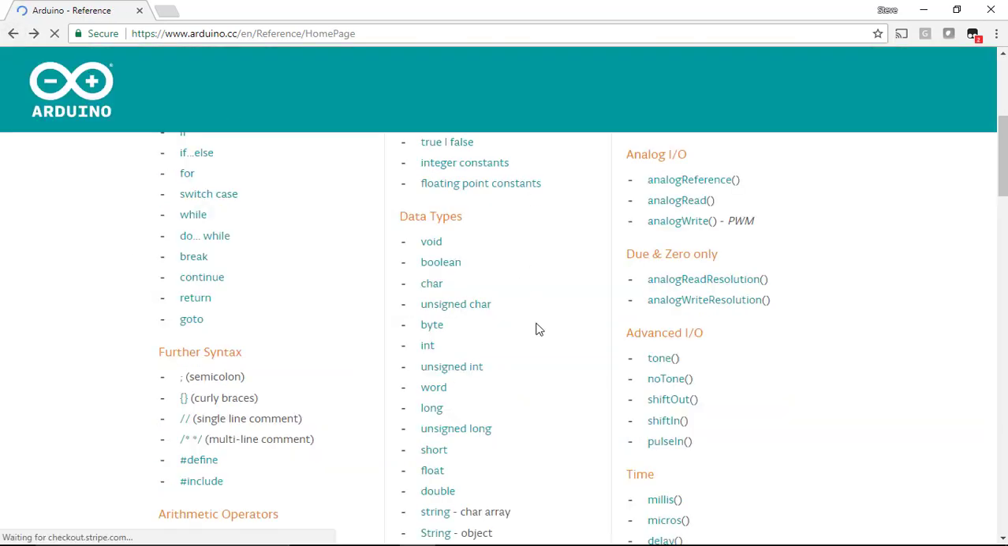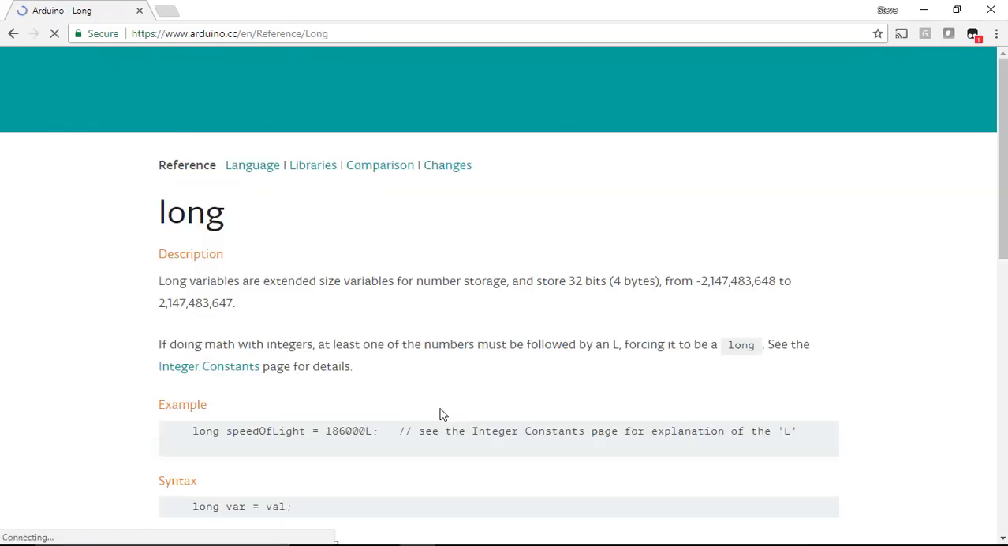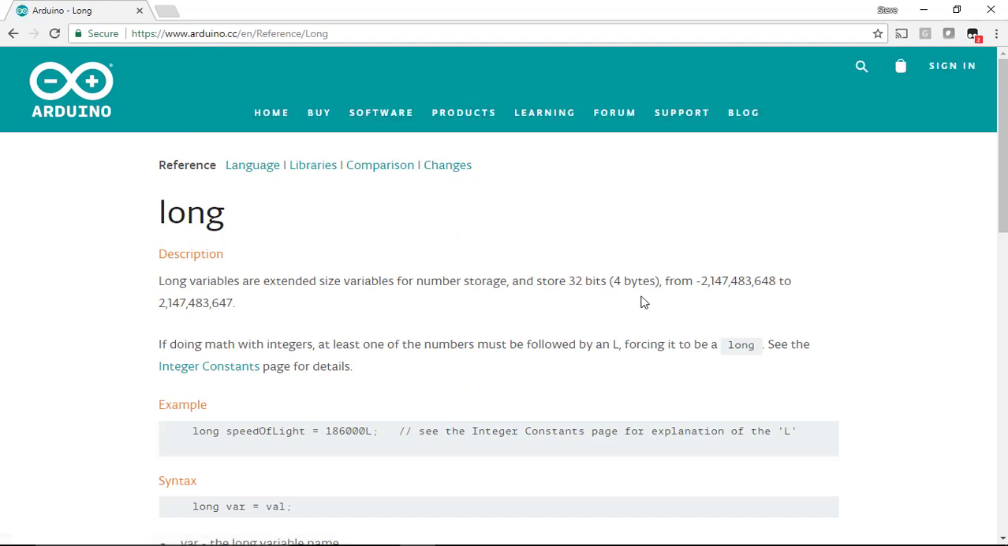We could also assign our variables as longs. And long here, you'll notice, is 4 bytes instead of 2 like the integer, so it's going to take up more memory. However, you have a drastically larger range of numbers which you can occupy, right? So negative 2 billion and change all the way up to positive 2 billion and change.